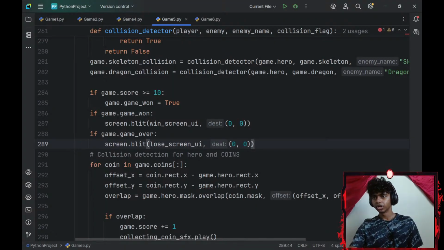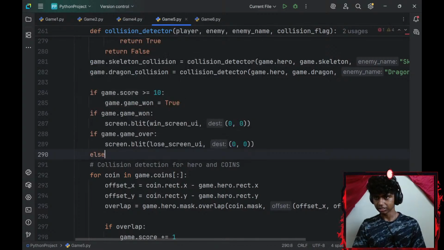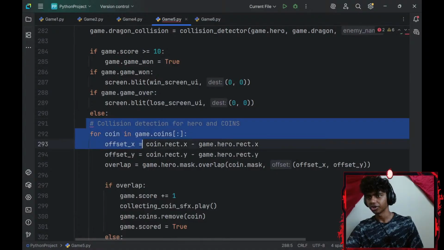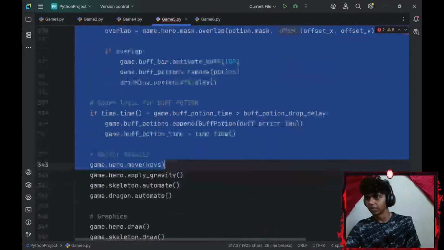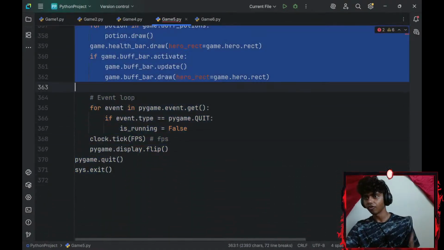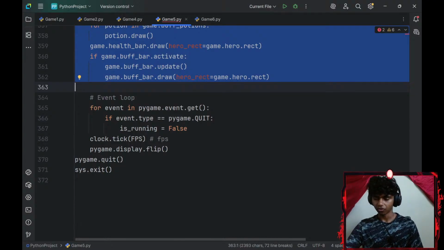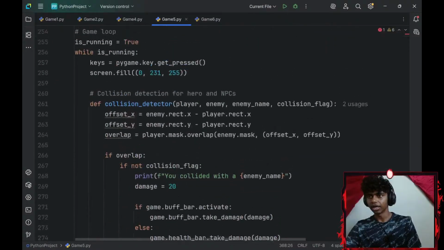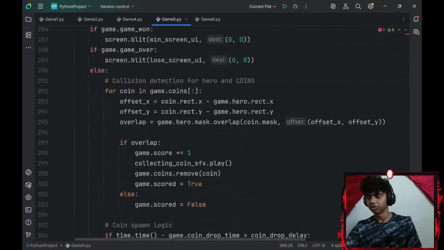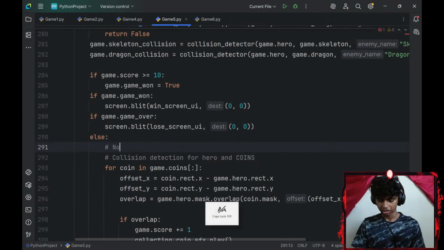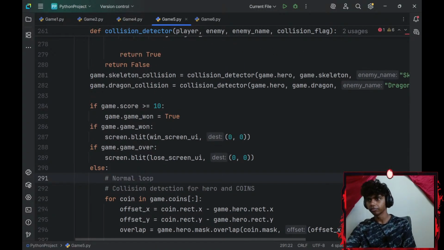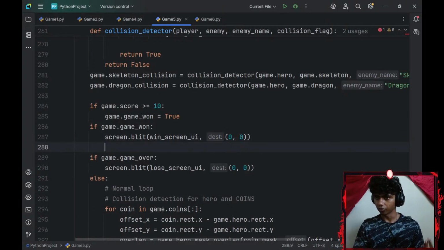There we go. Okay, and then let me add an else, and this should be an else if. Actually, I'll change this to else if in a bit, but first I want to show you guys what happens if that was an if. Let me go ahead and indent everything before my event loop inside of my else clause. There we go. And maybe add a comment that says a normal loop. Okay, perfect.